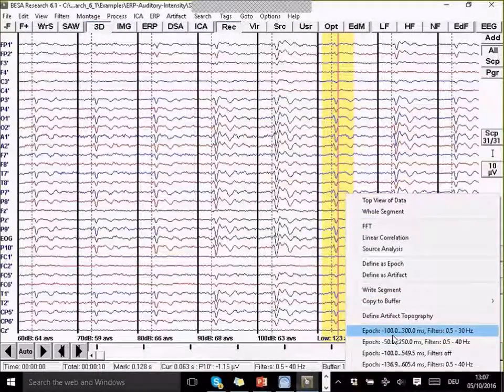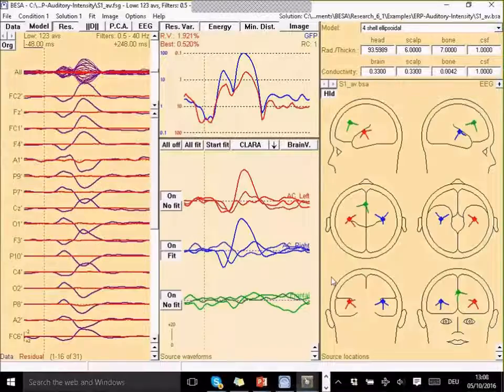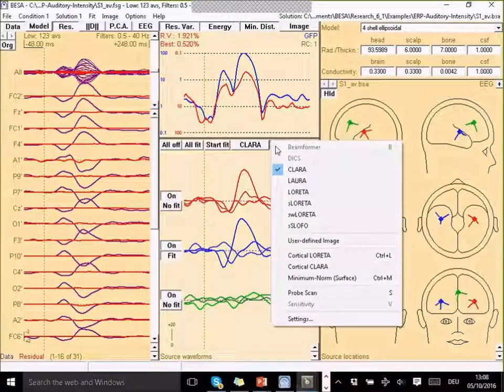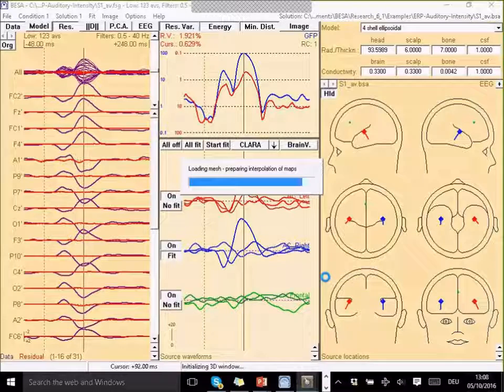So same filter settings. On this set of methods, we can now also use these surface-based methods, and we can start with the minimum norm surface method. We need some preparation of the cortical mapping, and one thing that takes a little bit of time is to compute the interpolation on the surface from the calculation mesh to the display mesh. That takes about 20 to 30 seconds to compute.